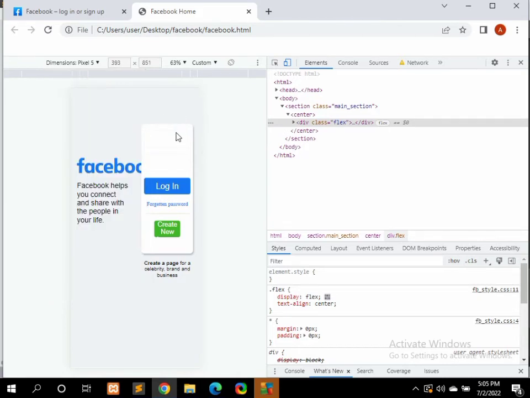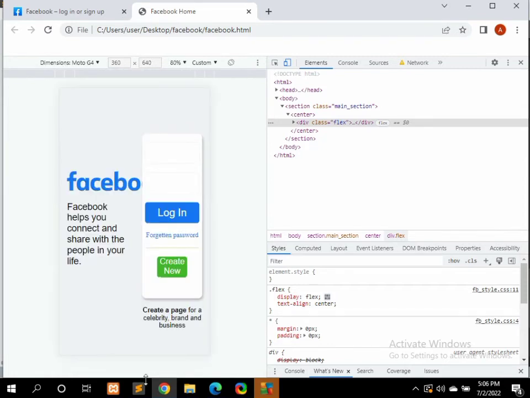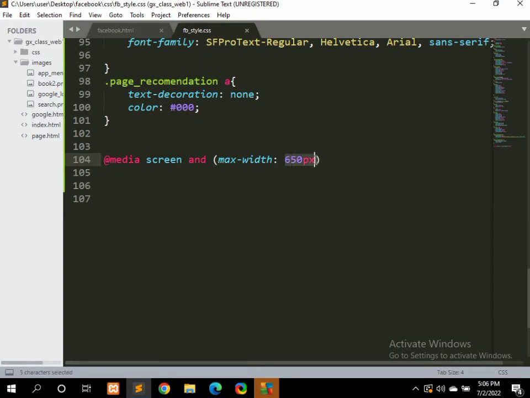Next, since the width of this one is 393, it means that it's lower than what we declared here. It's lower than 650. The screen width of that device is lower than 650. Therefore, this particular CSS that we write inside of this place would work. So all you need to do is just open and close curly brackets. Then your CSS should come inside here.